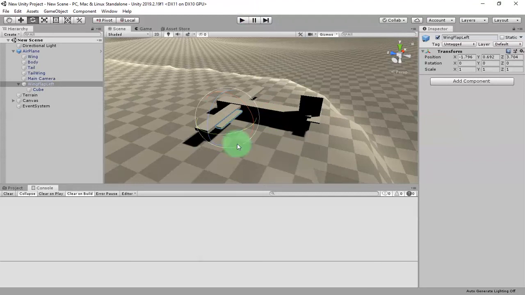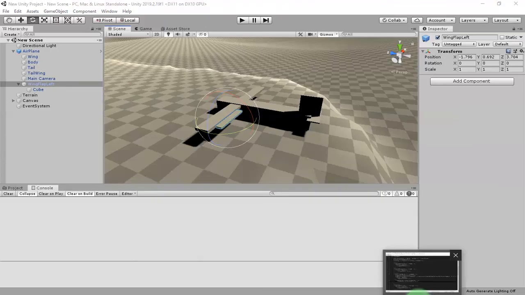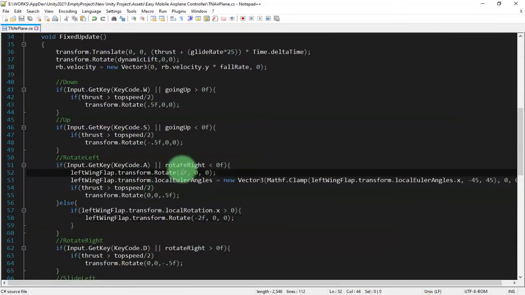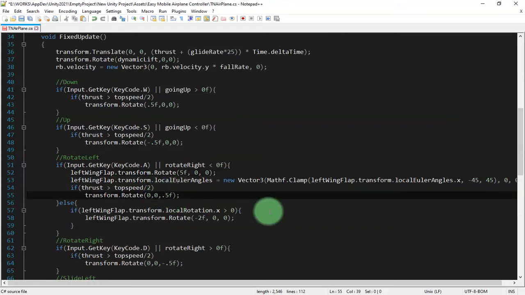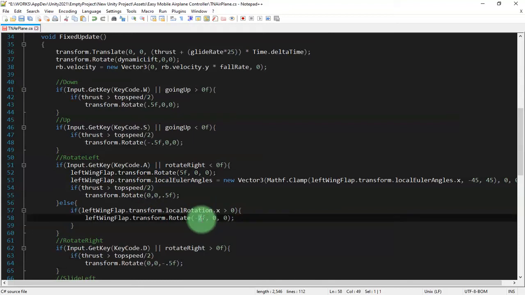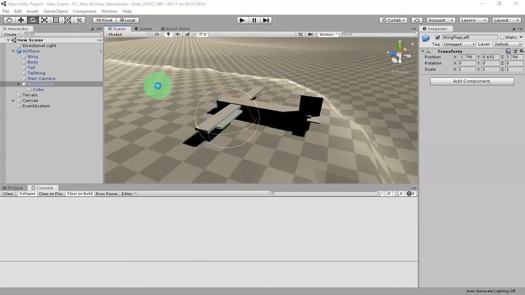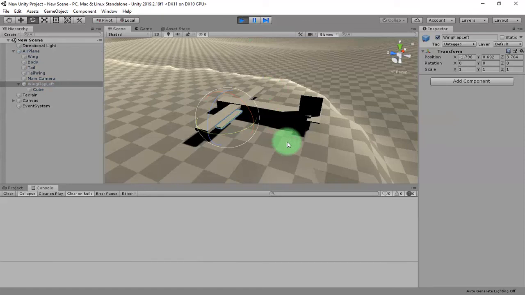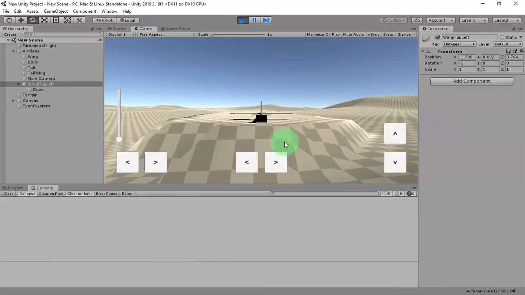We are going to do the opposite rotation this way. So I think the speed is too slow. I need to increase it maybe 5 float. And here we need to also change it to 5. Let me test it again. Yeah, I think it's nice.